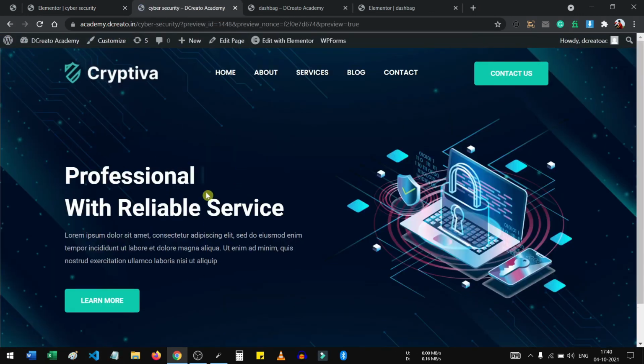Then you can see this is the full page. So this is the landing page portion using Elementor Page Builder. So this is the text and this is the image and this is the type effect. So in this video I showed you this type effect, without any JS code or CSS code.